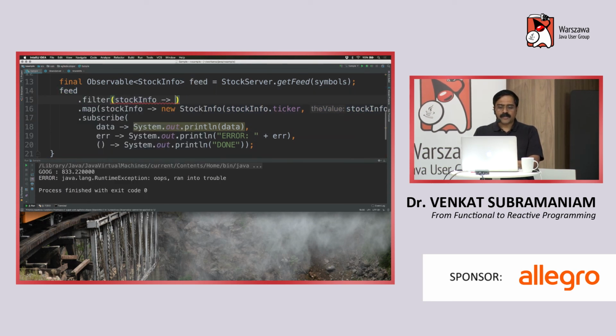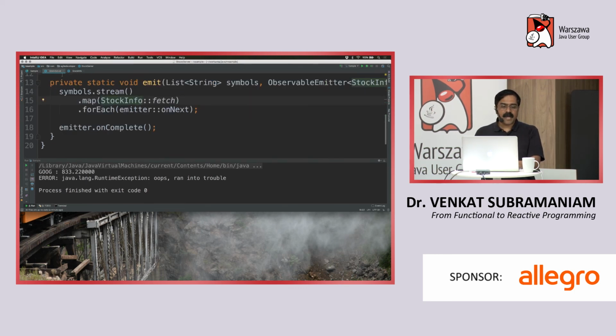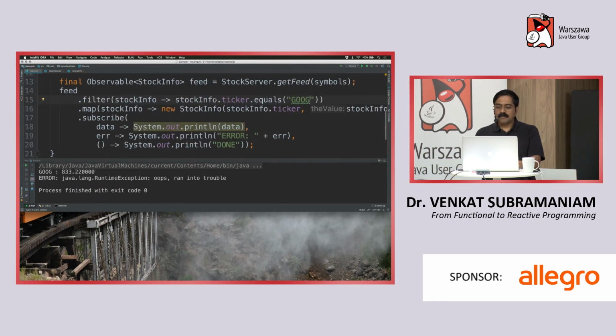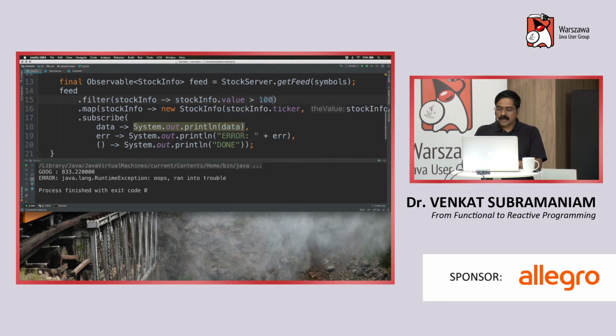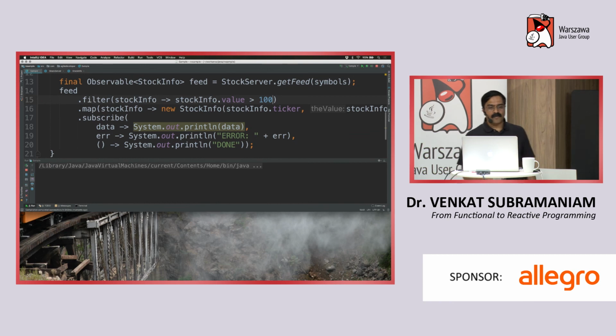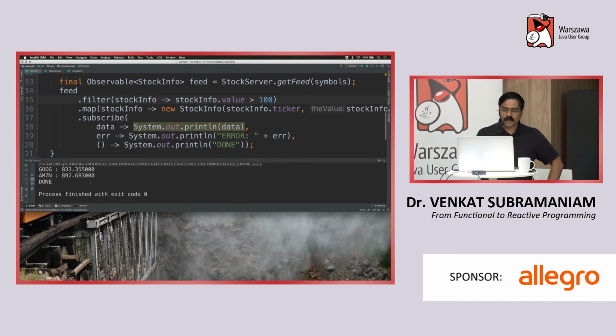For example, I can say filter stock info.ticker is equal to, and I can say give me only Google stock price, nothing else, for example, and I can work with operations like filter very easily. Or what I could do is, in this case, when you're giving me the values, give me the value, but only when the value is greater than, let's say, $100. So we could ask for filtering much like we do other things. And you can see Google and Amazon come through, and we can filter out. This can be sending periodic data for you. So all our functional knowledge and investments carry over.